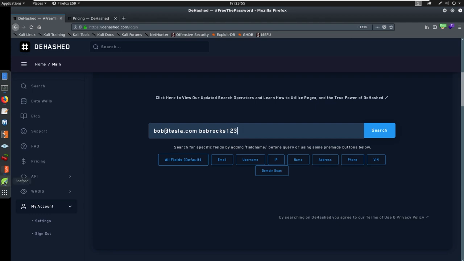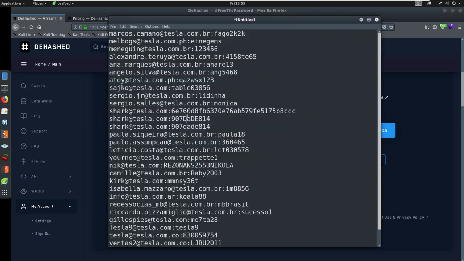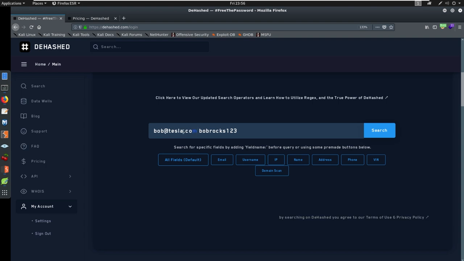Like if we go back to the example from last time, this last video, we saw this 907DADE814. We could put that into a search engine and see if that comes back to something else. Maybe that comes back to a user that is not at tesla.com, but maybe it's like Bob at gmail.com. And then guess what? Now we have Bob's personal account, or now we have Bob tied to another email account, especially if we search by name or something that we can tie them together.